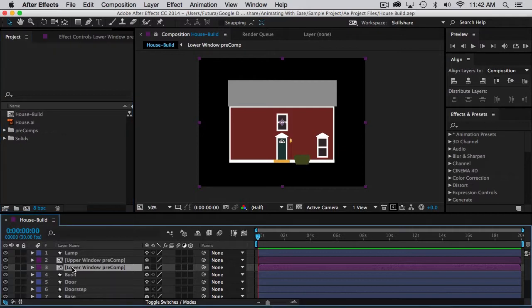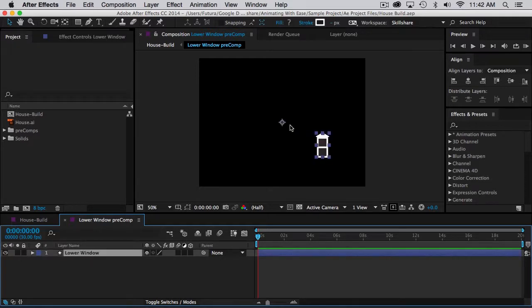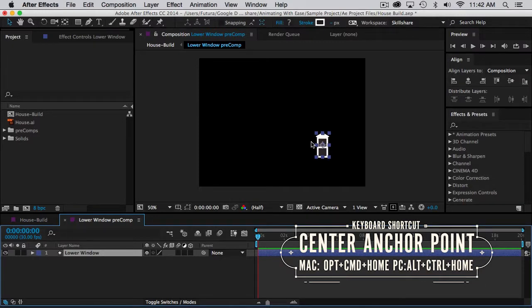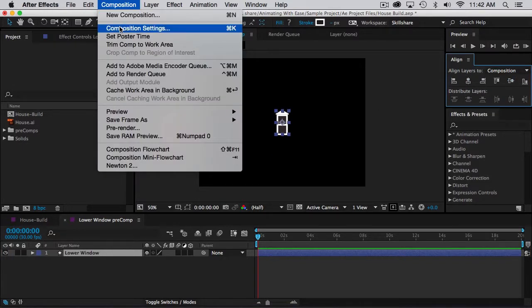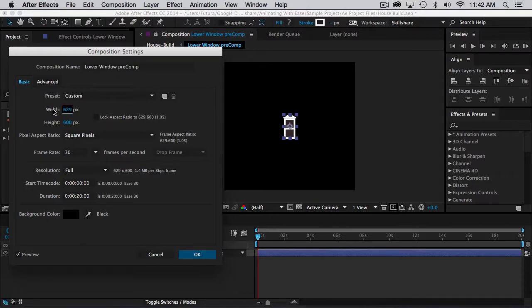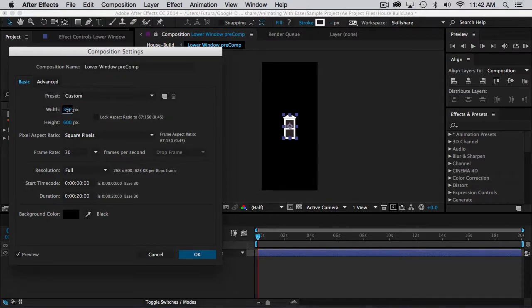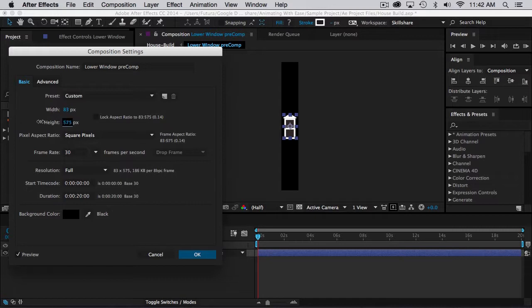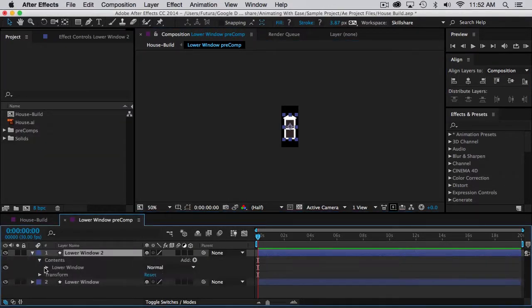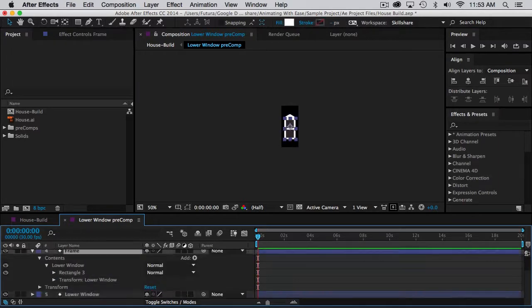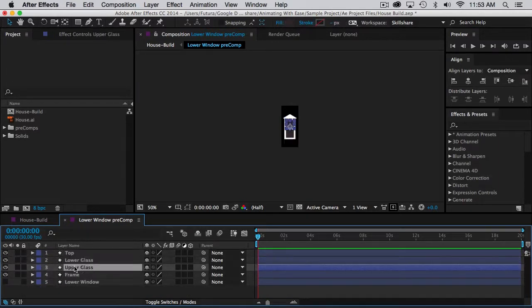Now if we go into our lower window pre-comp, again, I want to center the anchor point with the layer, so I'll do that by holding Option Command Home or Alt Control Home on a PC. Then I'll go to the Align palette, click on the horizontal alignment and the vertical alignment, and then I will change my composition settings so that I can scale this down to be the size of the window again. Once I'm happy with that, I'll press OK. And then I'll break down this layer in the same way. And now I have all my different elements separated into multiple layers.